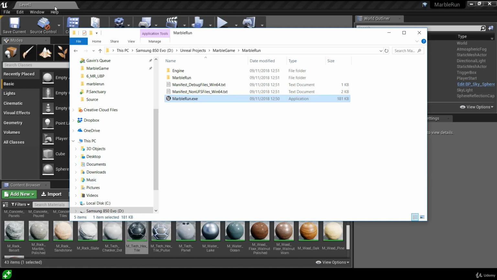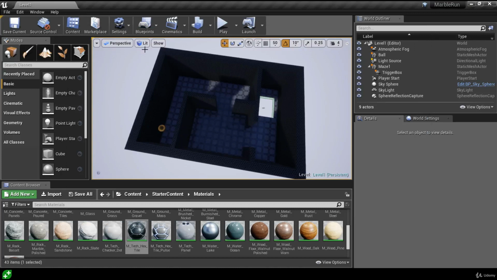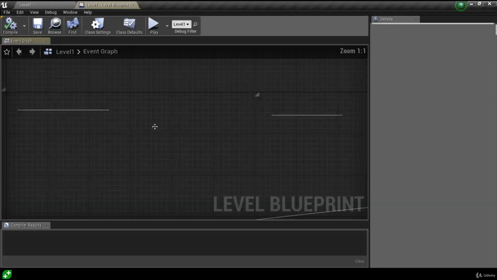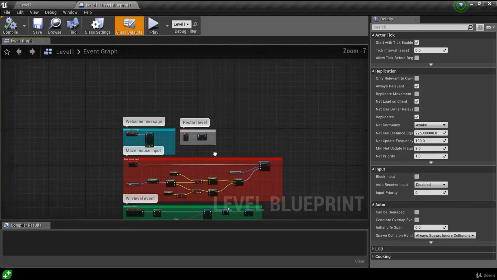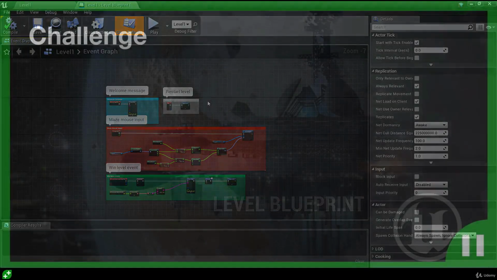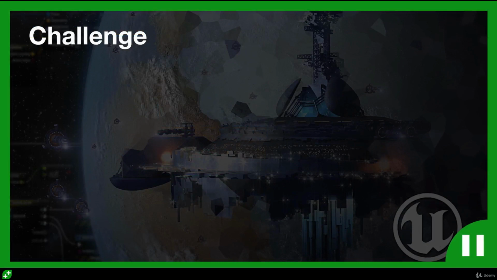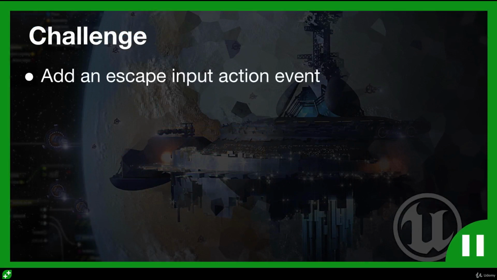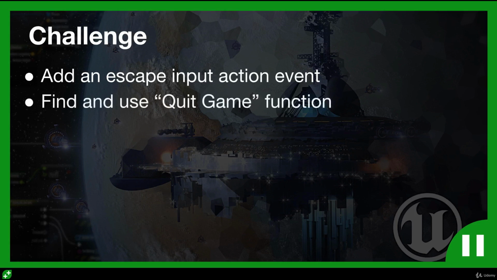Let's come back to Unreal and let's open up the level blueprint. And in here, we want to add some code that will allow us to quit the game by hitting escape. So your challenge right now is to add an escape input action event to the level blueprint, and then try and find and use the quit game function. And then with this, add a comment section. So pause the video here and have a good go at it, then resume the lesson and I will walk you through the process.